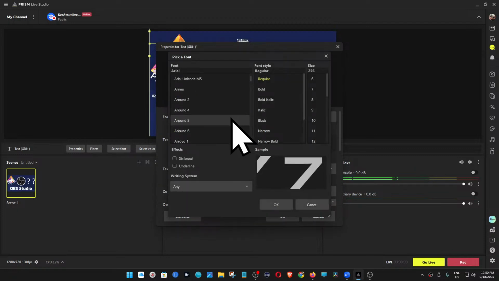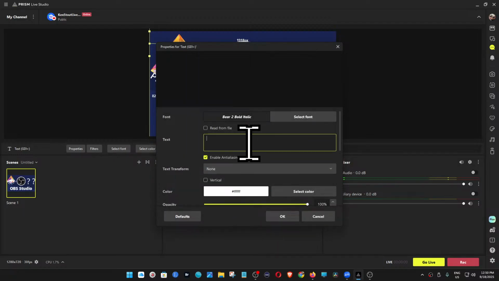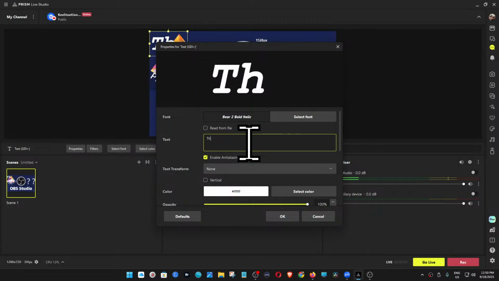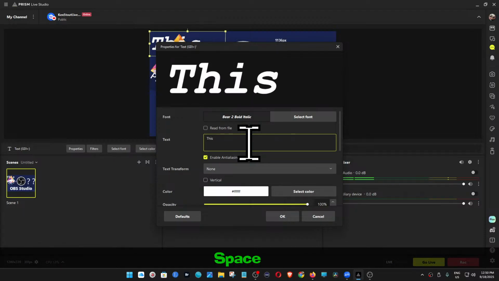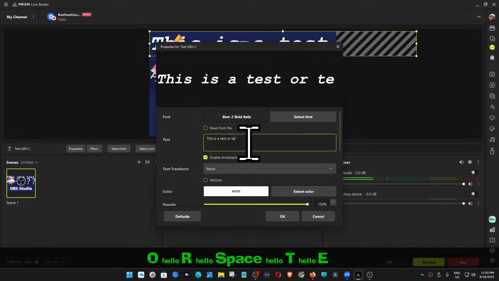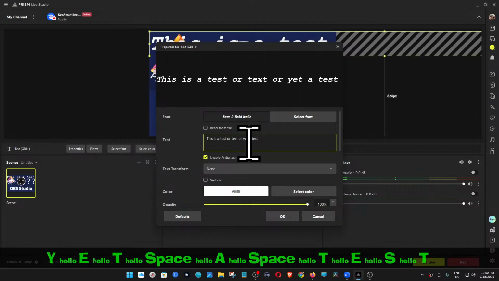Go to a font, just pick any old font, just say when to stop. Just somebody say stop. Anybody in my ear. Bear? Okay, let's go Bear 2. And then we're going to put in here this, spelled the way I spell. I'm dyslexic as hell, by the way. I'm realizing all my years of I can't read is because I can't read. This is a test, not text, or a text, or yet a test.